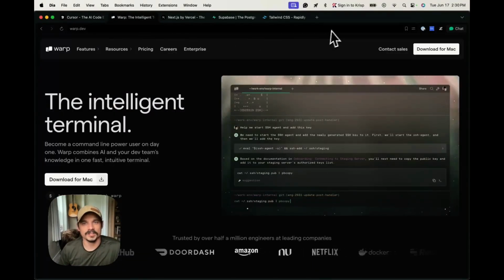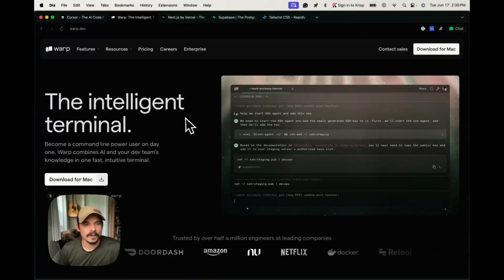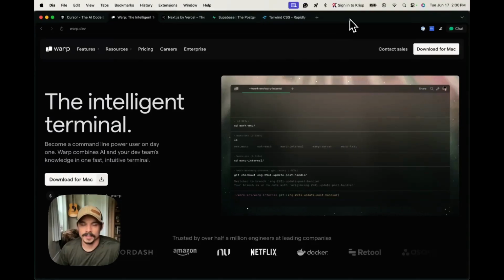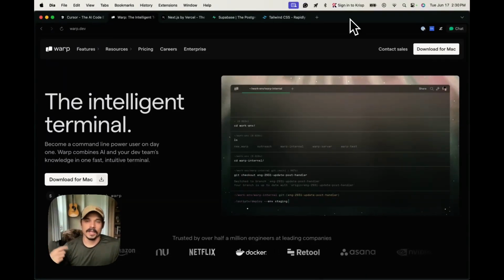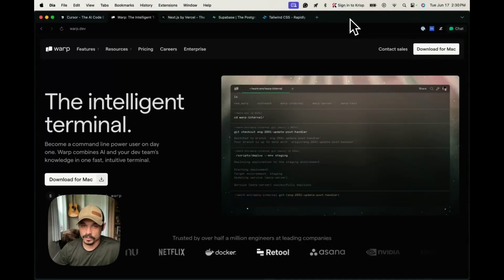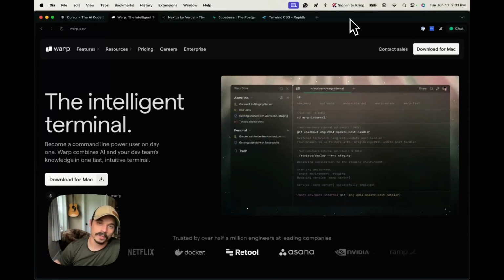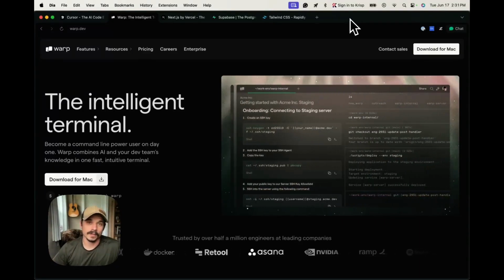Warp is another one. And this is actually an AI powered terminal. And the reason I like Warp a lot is because once you start building real things, and once you start getting into things like NPM packages and using Git version control, you're going to want a terminal that allows you to actually interact with the command line and run a lot of these commands.